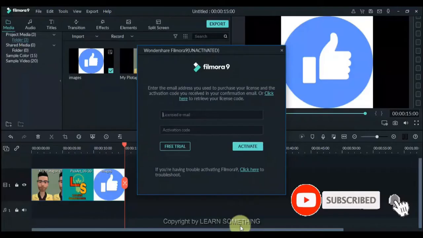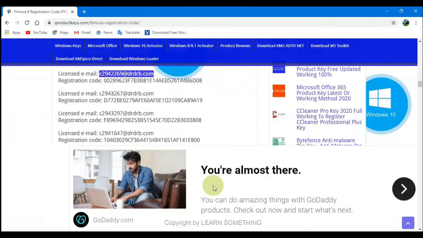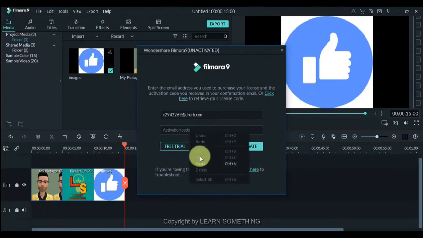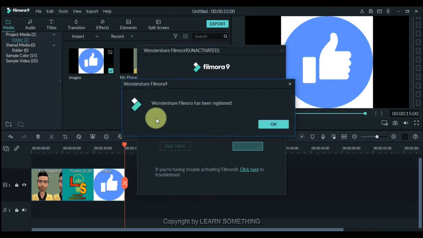Copy this email ID and paste it here, and copy the registration code and paste it here. Now you have to close the internet connection before clicking to activate. Disconnect your internet connection and click to activate. Now you can see your Filmora 9 paid version is totally free for you.